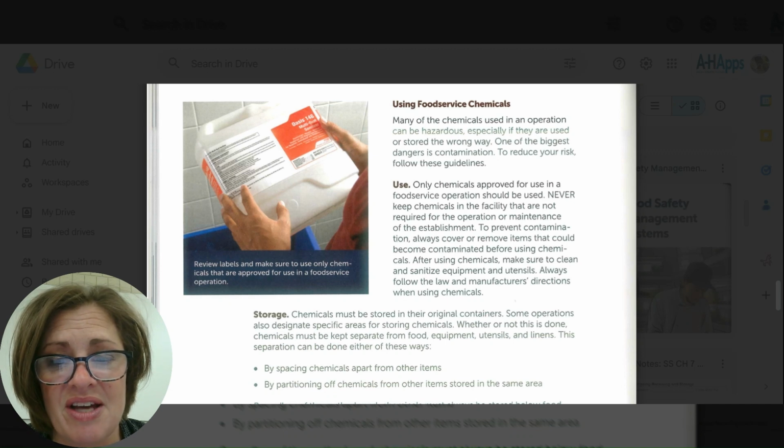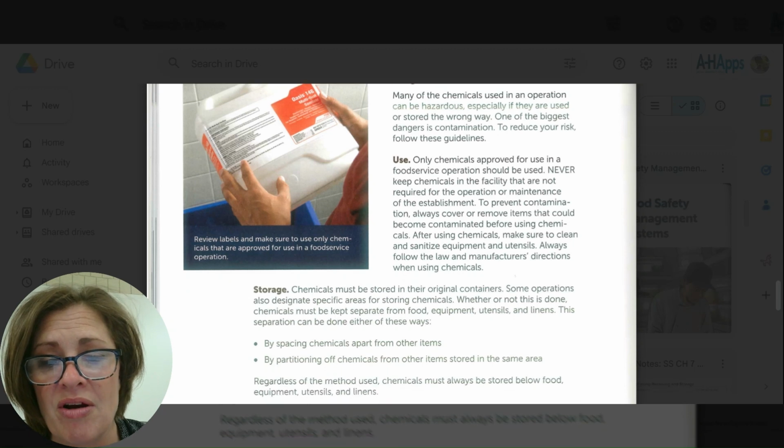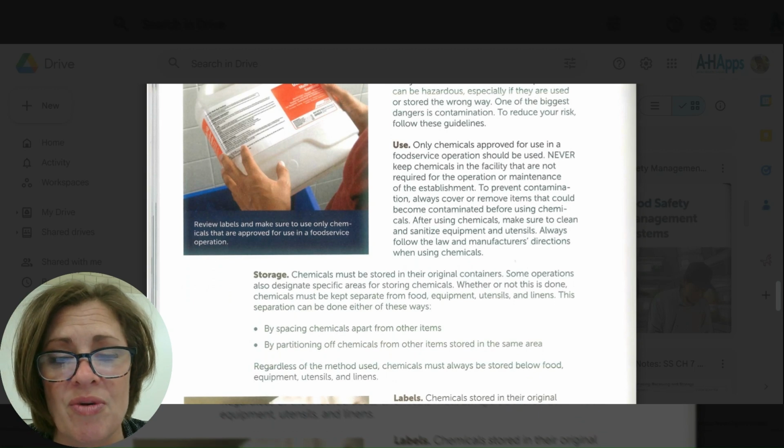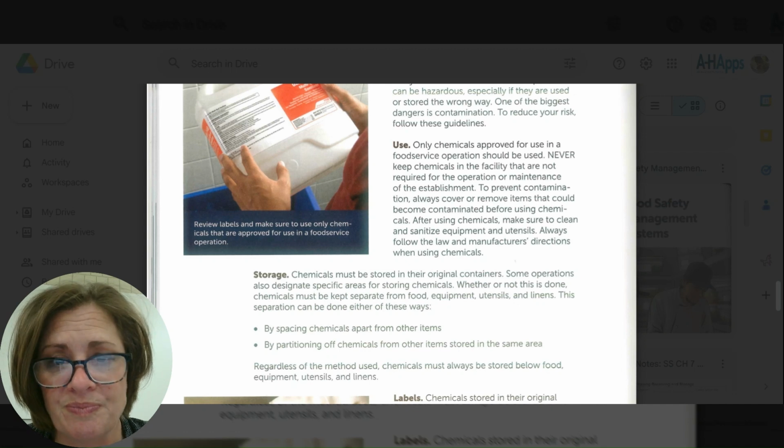Whether or not this is done, chemicals must be kept separate from food, equipment, utensils, and linens. This separation can be done in these ways: by spacing chemicals apart from other items, or by partitioning off chemicals from other items stored in the same area. Regardless of the method used, chemicals must always be stored below food, equipment, utensils, and linens.